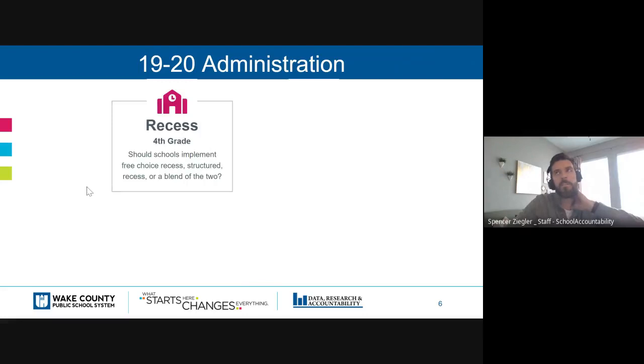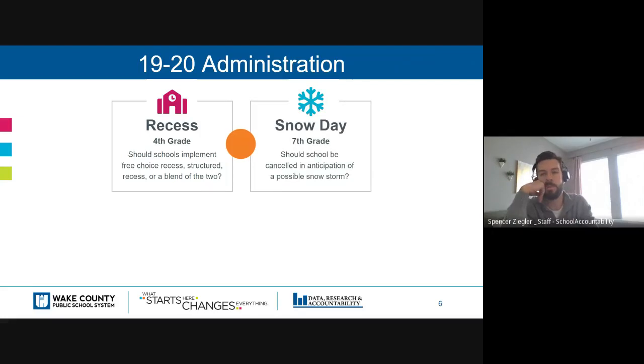For 4th grade, they're presented with a prompt around recess, where essentially they were asked, should schools implement a free choice recess, structured recess, or some kind of blend of the two? And so they were given a number of sources that touched on each, pulling from a few different mediums, and they'd have to review those different sources and then make a pitch to a principal about which type of recess is better.